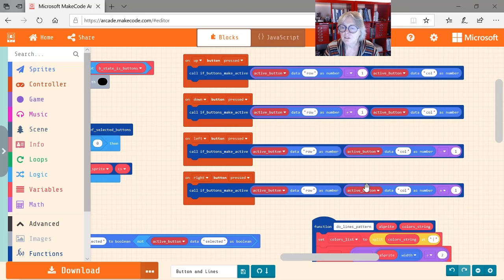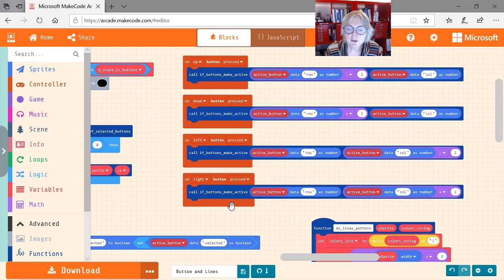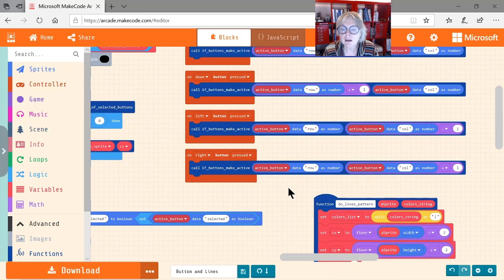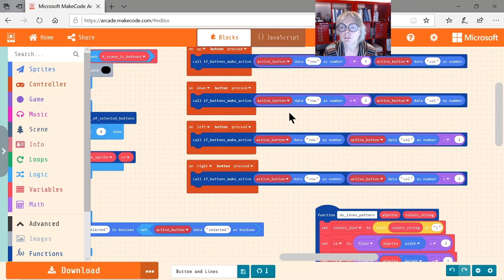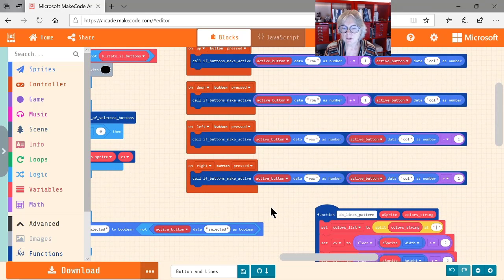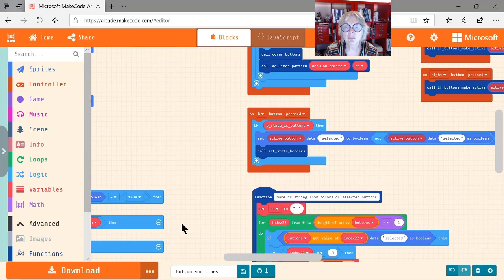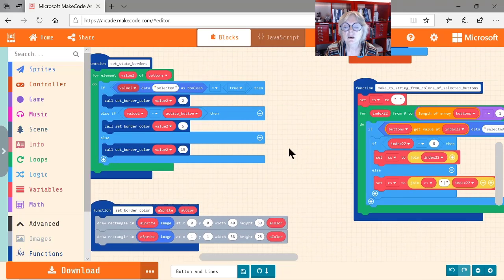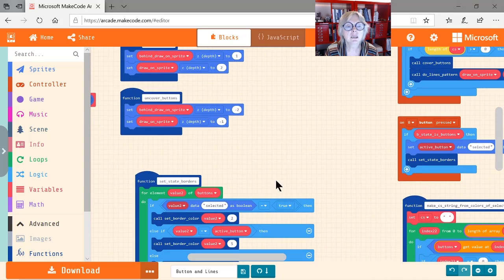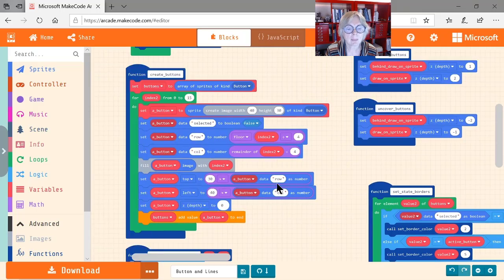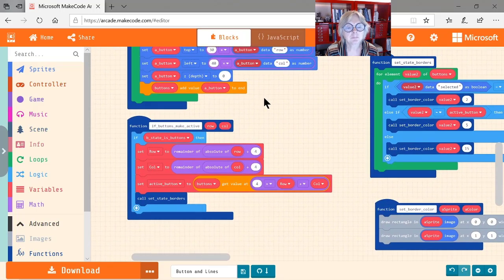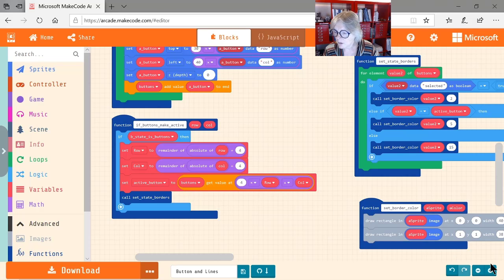And this looks a little complicated, but it's really not. Basically, if you're moving left and right, you're only moving the X, the column, and if you're moving up and down, you're only moving the row. And you're calling this routine, so make button active, and what that does is go over here to make the button active. This is how that works.